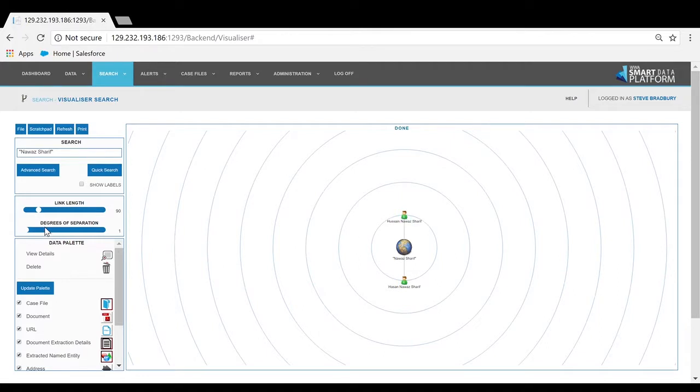Moving out to our degrees of separation, I'll take this out to 3. We can see Hussein is shown as an officer of two companies, Nesco Limited and Nielsen Enterprises Limited, and Hassan is an officer of Hang On Property Holdings. As we expand out our degrees of separation, I can also decrease my link length so I can show you all the data on a single page.